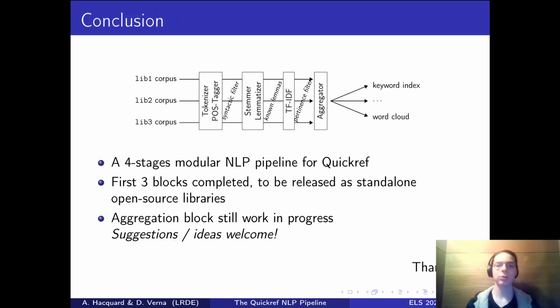To conclude, we created a pipeline in order to generate a keyword index. This pipeline is fully modular and is composed of 4 blocks. The first 3 blocks are fully operational, and we plan to release them as independent libraries. But the last block of our pipeline, the aggregator block, needs more work. And if you have any suggestions or any ideas about this aggregator in order to generate a keyword index, we will be very pleased to listen to your feedback.